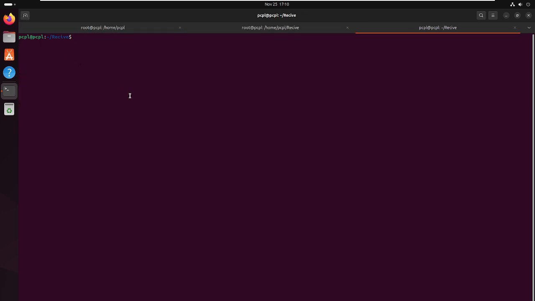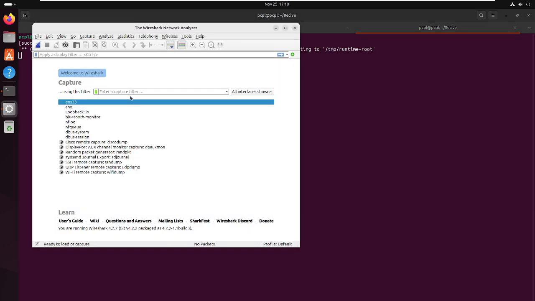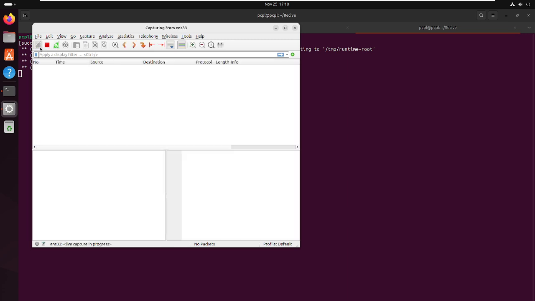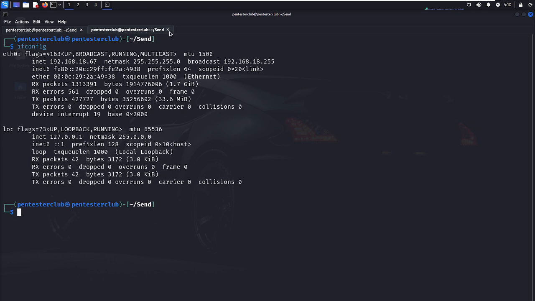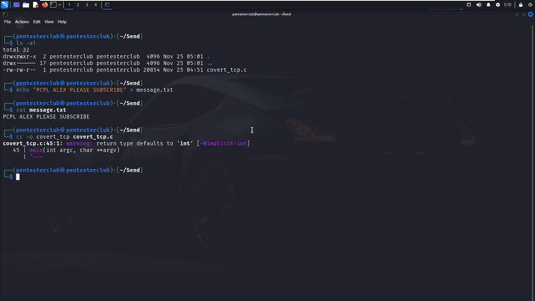We type sudo wireshark and enter the password. So it is on ens33. You just leave it as it is. You don't need to manipulate anything else from here, so you just close this. Now our next target is... so now let's come back here.